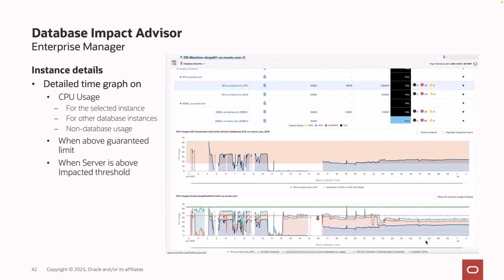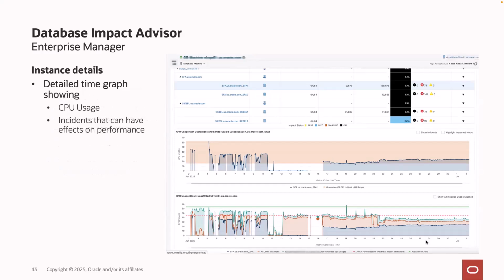The 70% limit, in this case, is about 45 cores. We have the total amount of 64, but the 70% limit is around 45 cores. And every time we peak above that line, then we fail. Then we are not guaranteed the resources. We have some issues. So we get all that information and we see the impacted thresholds and everything about the limits on these databases.